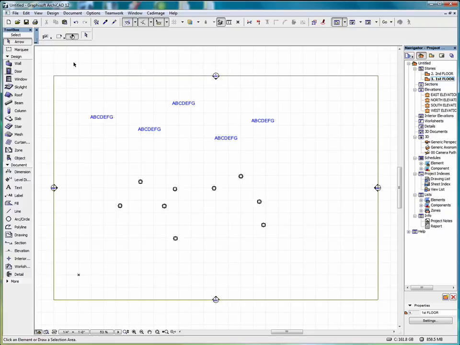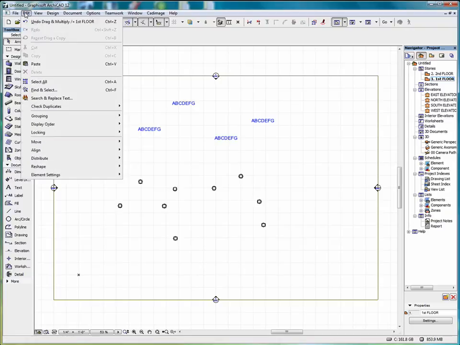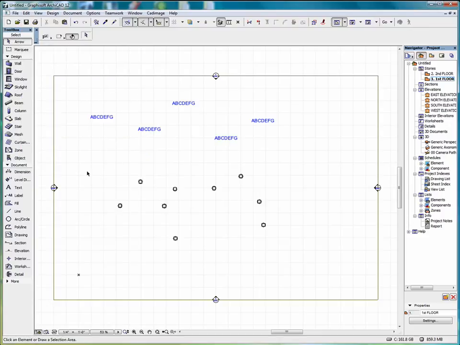Previously in ARCHICAD, the Align tool was a goodie. In version 12, we can now find the Align tool included in the program under Edit, Align. So let's take a look at how the Align tool works.